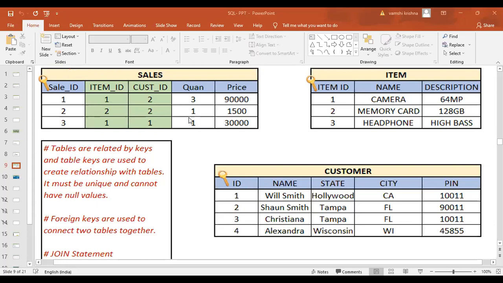Item ID and customer ID are like foreign keys, which bring about the relationship. In organizations, people create these tables beforehand. These tables are already created in the database.